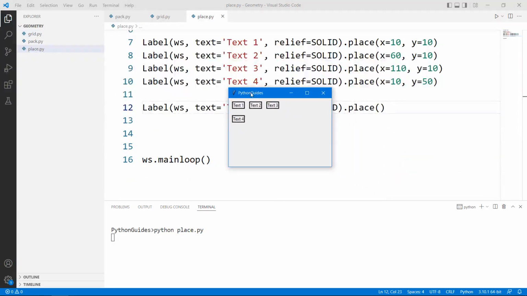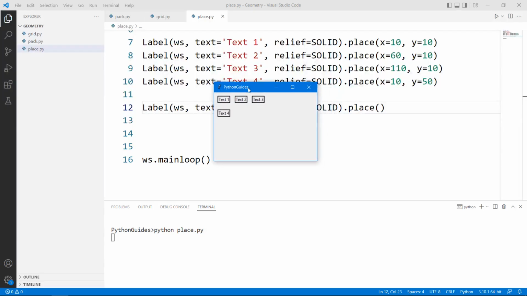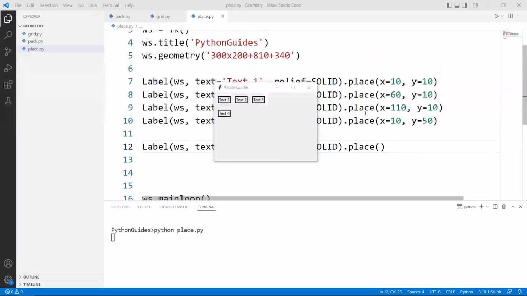This is the example for the place geometry manager. In this you can see that we have text 1, text 2, text 3 and text 4, which are positioned using the place geometry manager. If we look at the source code, you can see that we have placed each widget using x and y coordinates. You can also use relative positions like RELX and RELY.